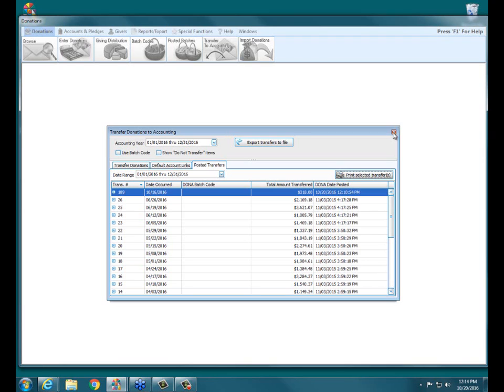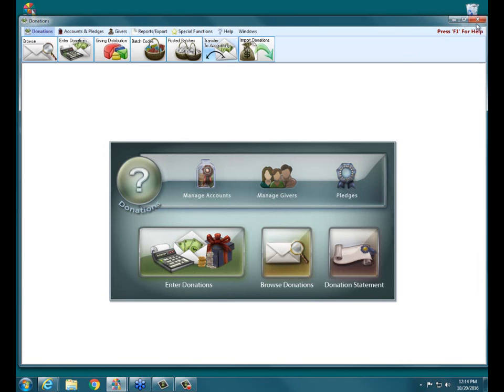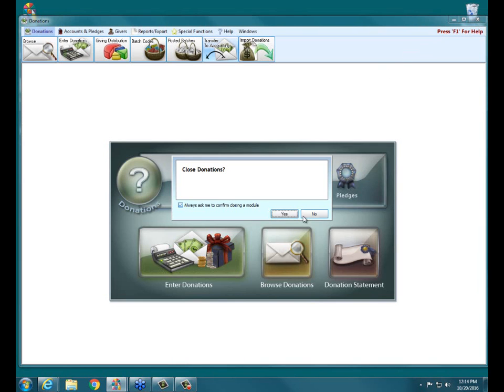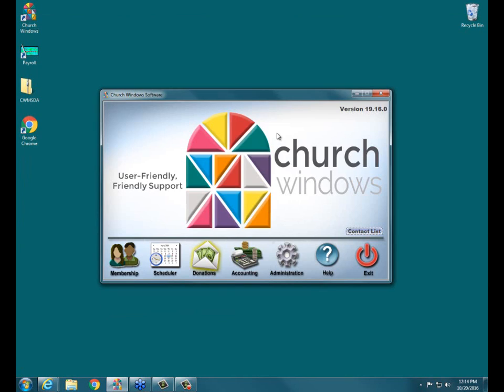So say you entered your batch for Sunday, and you want to back it up, and you want to get it over to the person who does the accounting, which is not networked. It's on a completely separate computer. Maybe it's at their home. If this situation applies to you, then you would come in here after you put in your batch, you would post it, you would come back to the main screen here of Church Windows, and you would make a backup.